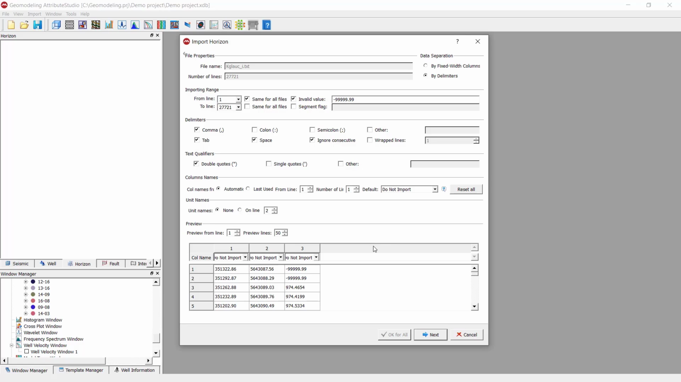So that's another format. So basically, for importing horizons, you can do X, Y, Z, and also inline, crossline, Z value, these two combinations to import the horizons. We also support import multiple horizons at one time. If you have multiple horizons data in one file, we can also import that. And I will show you afterwards about that format.